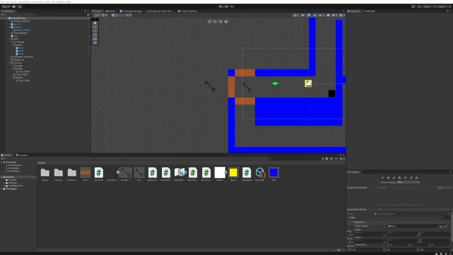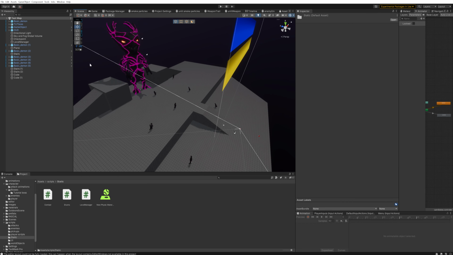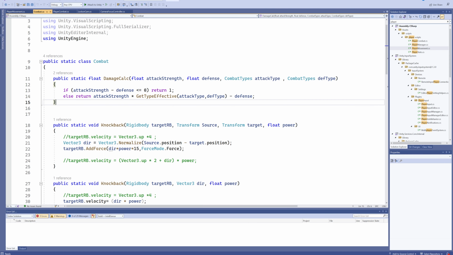We're going to go over static functions and static classes really quickly. So we're here on my own project, and I'm going to open up the combat script, which you've seen before if you've seen the last video, and that is a public static class.